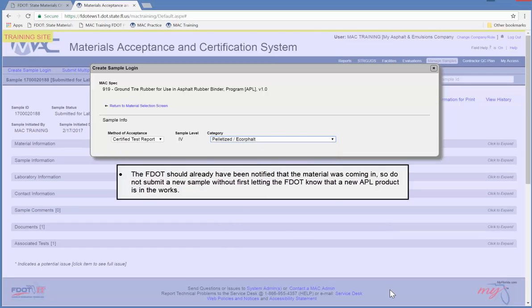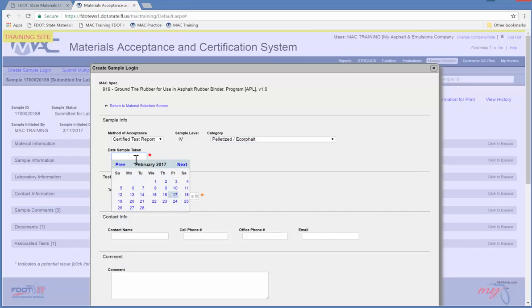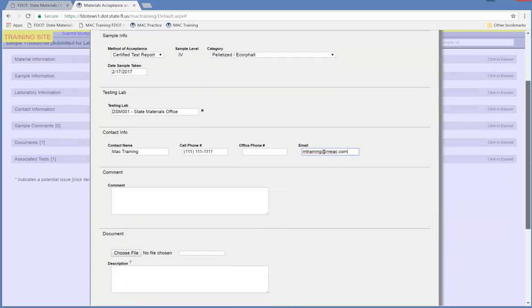The FDOT should already have been notified that the material was coming in, so do not submit a new sample without first letting the FDOT know that a new APL product is in the works. Enter the date sample taken, even if submitting a certified test report. Enter the State Materials Office as the testing lab and your contact info.